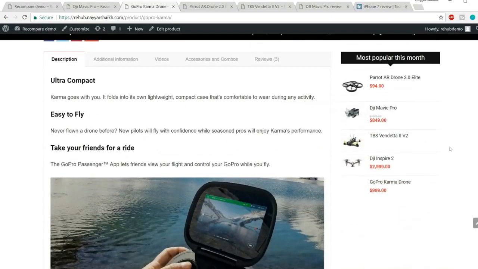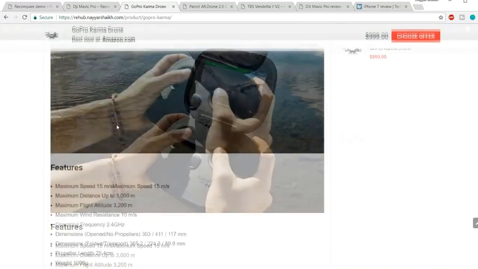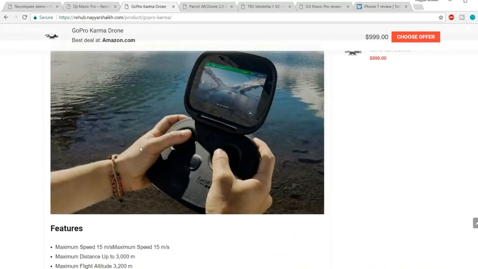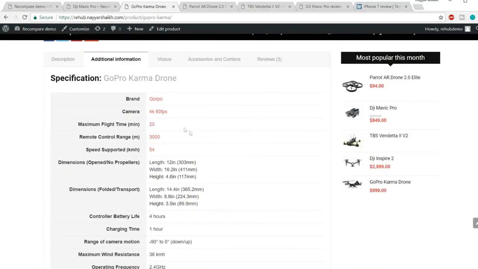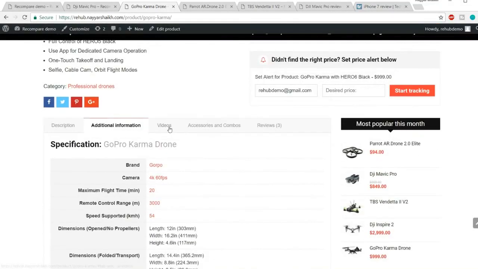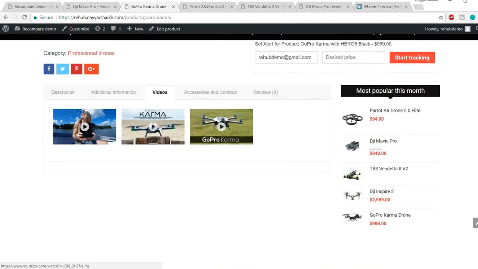Then after that, at the bottom we have the description. As you can see, we can use bullet points, images, videos, everything in the description. Then we have an additional information section. You can see all the information. And then we have a video section. We'll be integrating with YouTube, you'll see how to integrate with YouTube, and we'll be importing different videos over here.